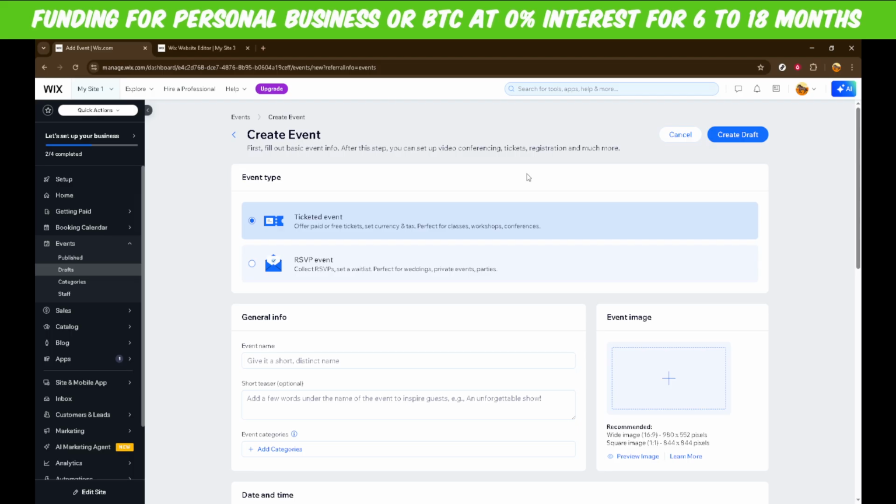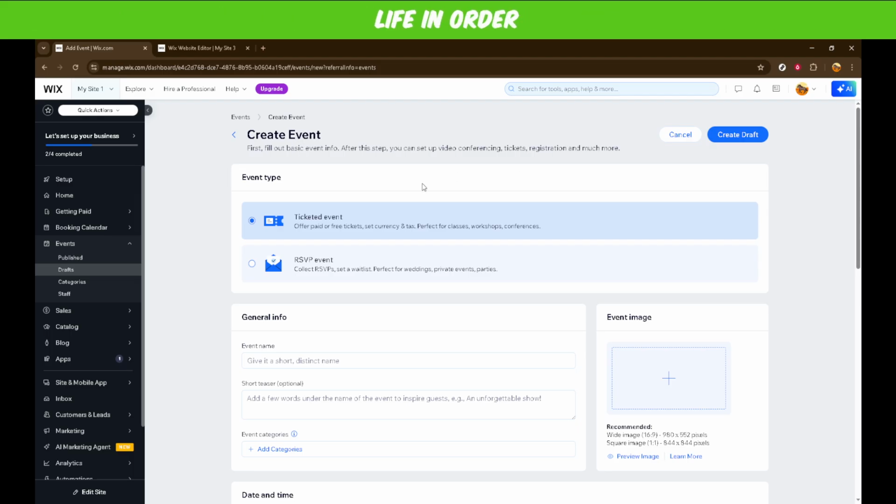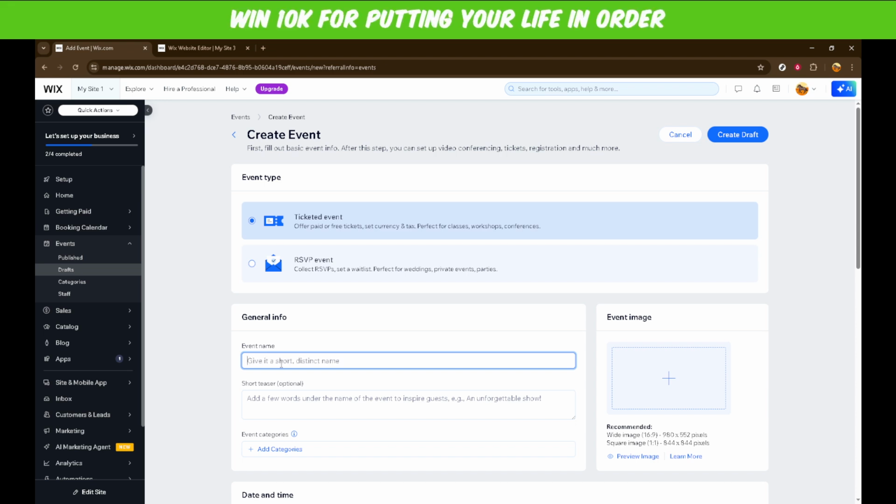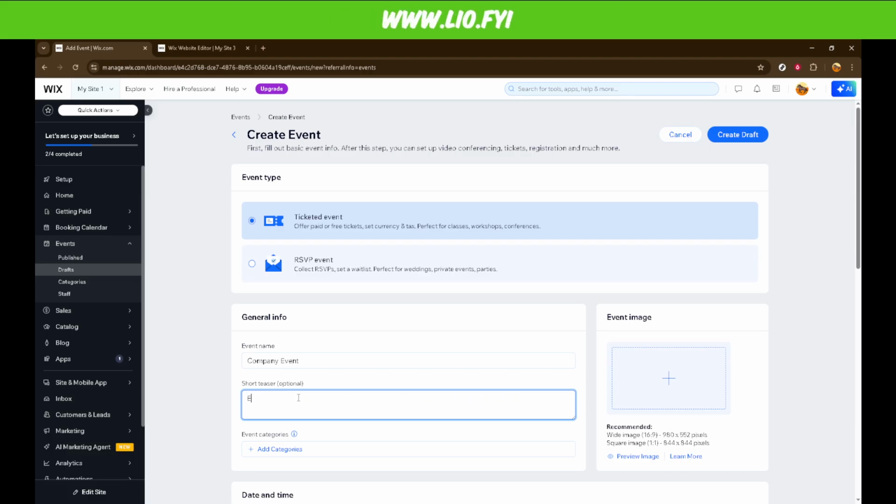Once you've decided on the event type, it's time to give your event a name. Type a clear and catchy title for your event, something that will grab the attention of your prospective attendees. Beneath the name, there is a field for an event short teaser. This is your opportunity to succinctly describe what makes your event special. It should be engaging yet straightforward enough to set expectations clearly and pique interest.